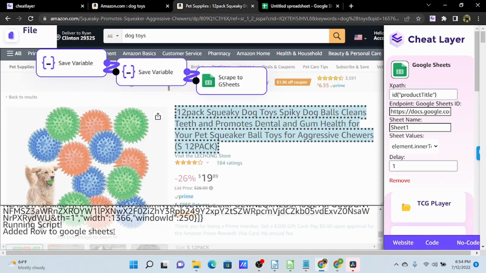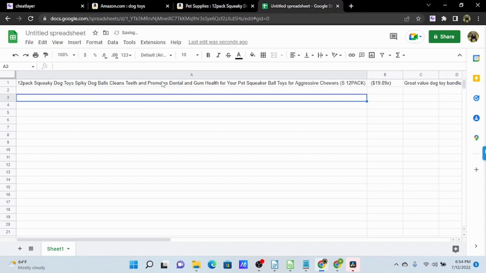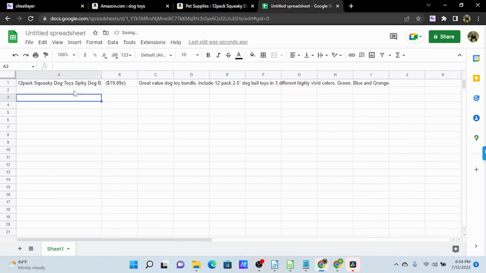So now we can see in our console output that we have run the script and added a row to Google Sheets. And over here in our Google Sheet, we can see this information. And something else to note here, the title, although it was the last thing we added into our automation, is in our first column. And that's because whatever we use that scrape to G Sheets action on, that's going to be in the first column.